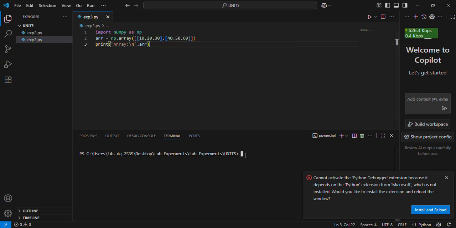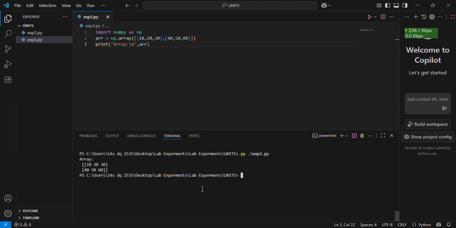Now in the Python file exp3.py, array equal to 10, 20, 30 and 40, 50, 60. This is to display the array. Next one is the number of dimensions. So I am passing the arguments here.